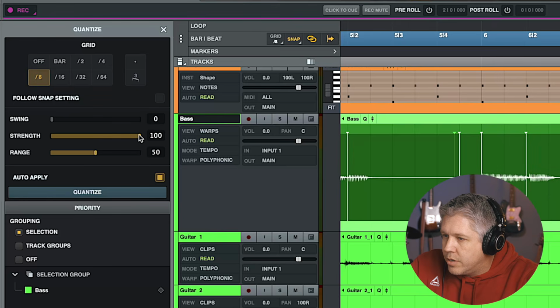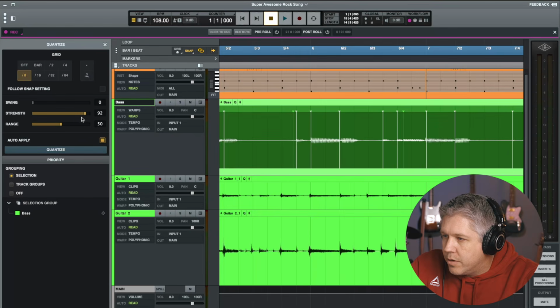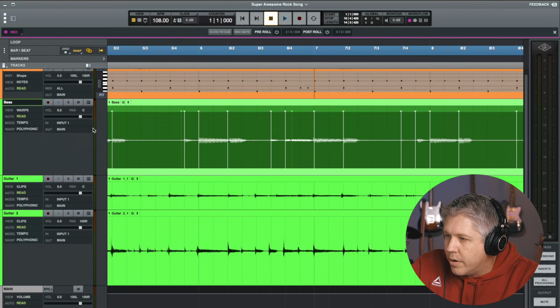Also on quantize, you can choose your strength. So if you don't want it to quantize quite to the grid, you can pull it back just a little bit and it'll leave it off a little bit. It kind of splits the difference, which you can't really see too much right here. And you can also use range to adjust the number of markers and stuff like that. But that looks good to me. We're going to just go ahead and crank that up to 100, and we'll close this out. And now this bass part is quantized.